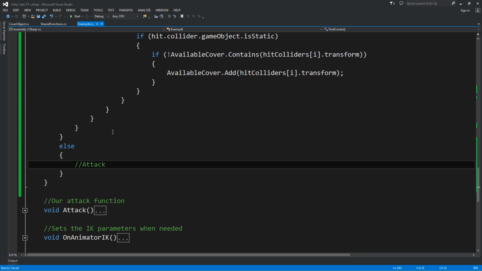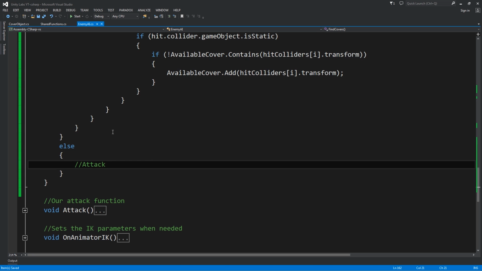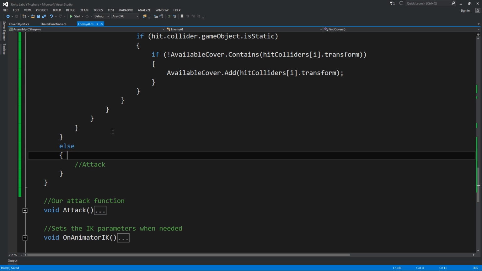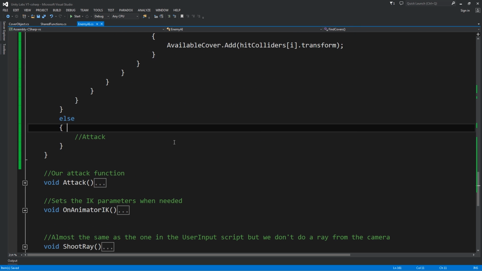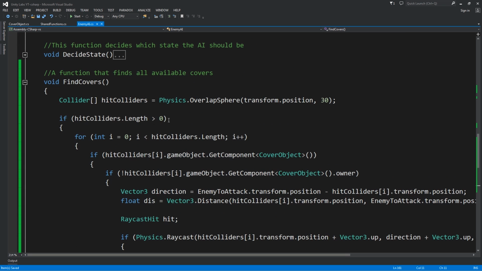Now before we do that though, let's bring our enemy somewhere around here, and let's make our character be in front of our enemy so that it will spot him immediately.